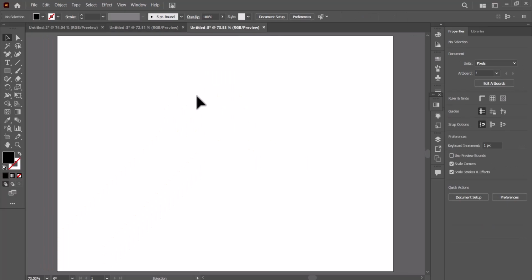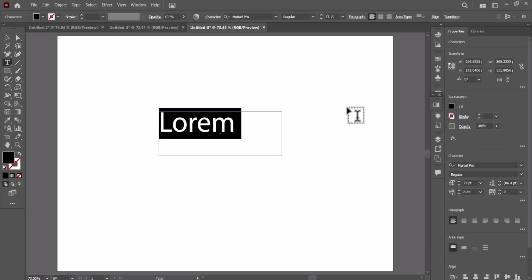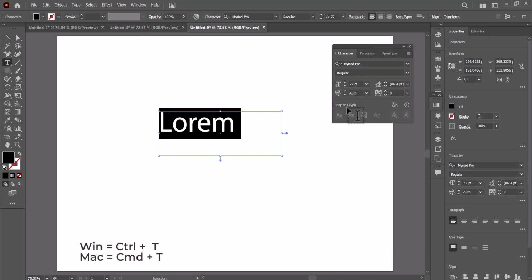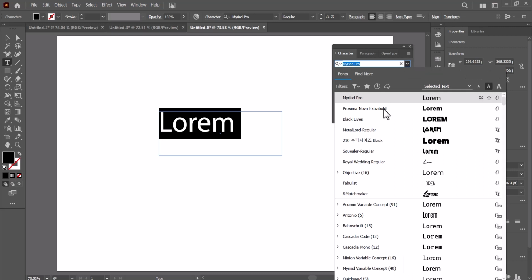To call on the type tool, the shortcut is T. And to open the characters panel, we press Ctrl and T. Here we can make changes to the font style, font size, etc.